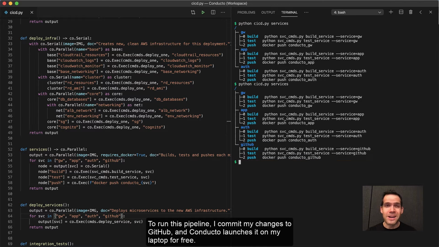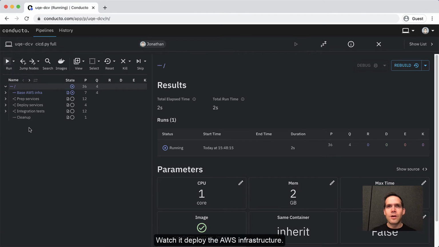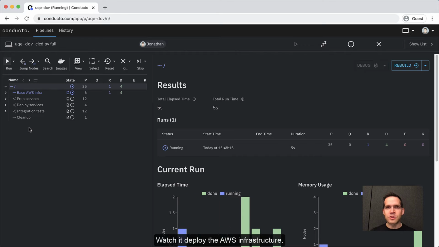Now to run this pipeline, I commit my changes to GitHub, and Conducto launches on my laptop for free. If I need more computing power, it can run hundreds of tasks simultaneously in the Conducto cloud. Okay, let's watch this run. Watch it deploy the AWS infrastructure.